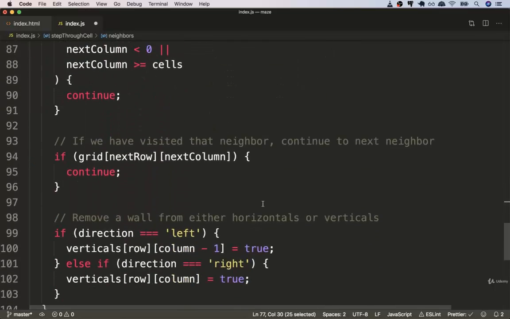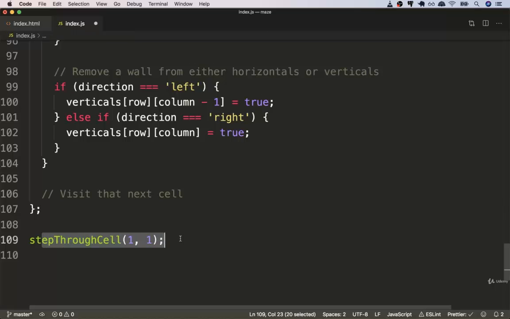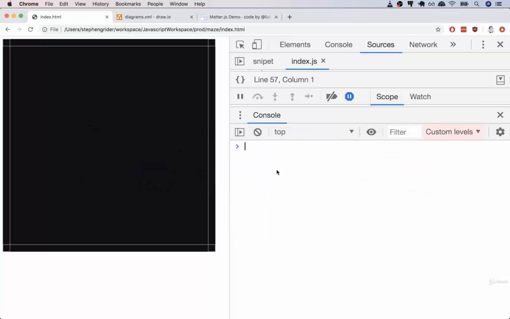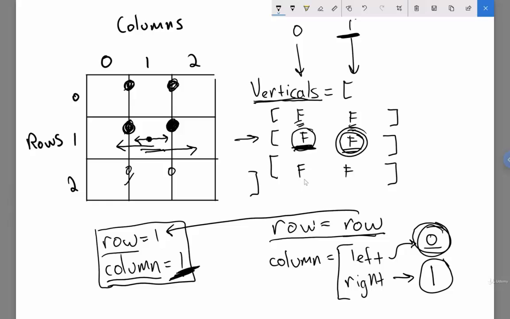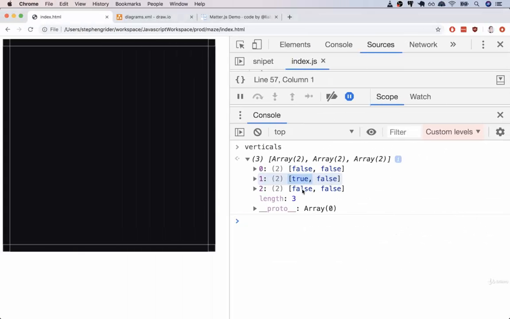I'm then going to go back down and make sure that I'm still calling step through cell with a fixed value of 1 and 1. Then I'll save this, go back over to the browser, refresh. I'm going to print out the verticals variable. And now I can see that I've correctly updated that element, like this one right here. That one got updated to true. So that definitely worked out correctly, and that was for a move to the left.